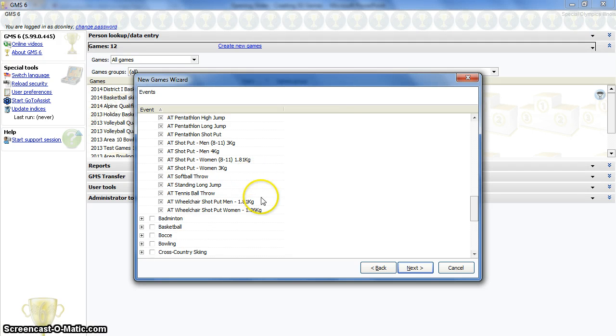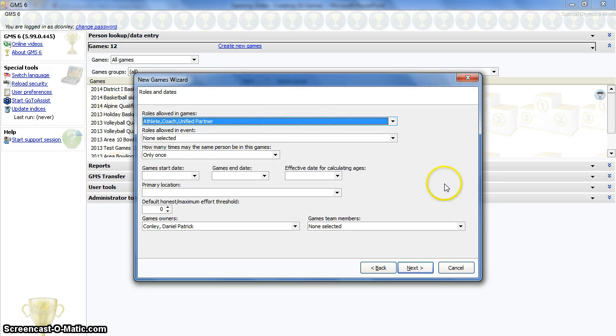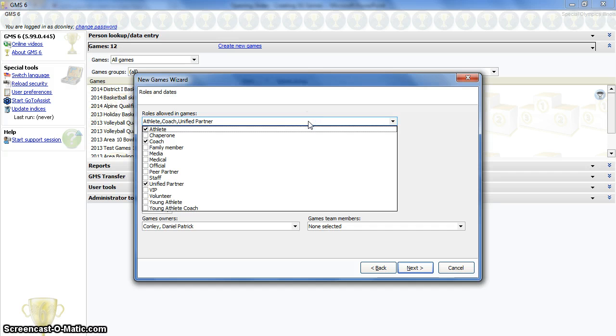But you'll see once we have all of our events in here, now we're just going to go next. And here it's going to ask us our roles allowed in the games. Currently it's defaulted to choose athlete, coach, and unified partner. Since I don't have any unified partner events at my spring games, I can take that off. I do input my coaches into my games so that I can track their participation, so I do want that selected. And of course our athletes.